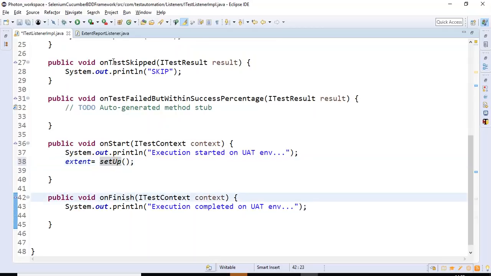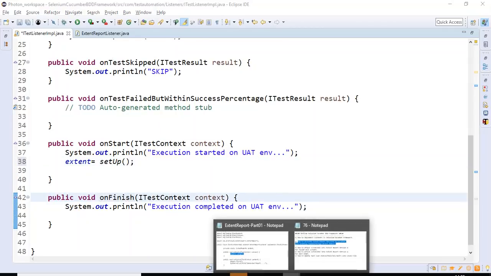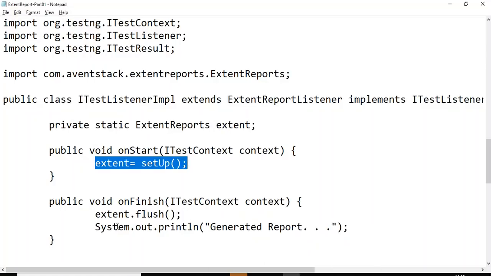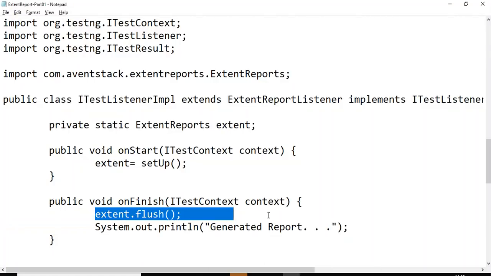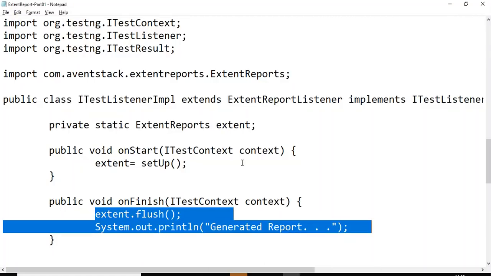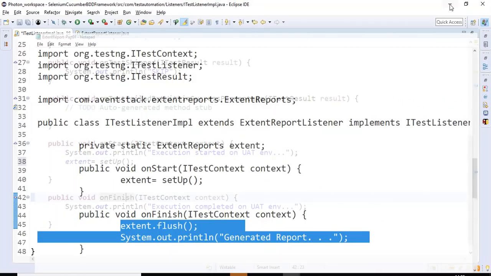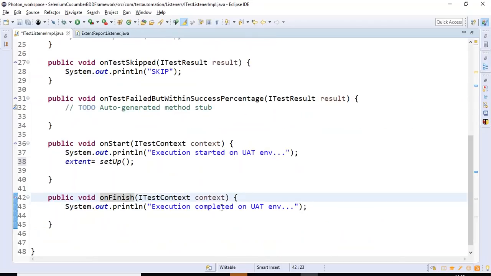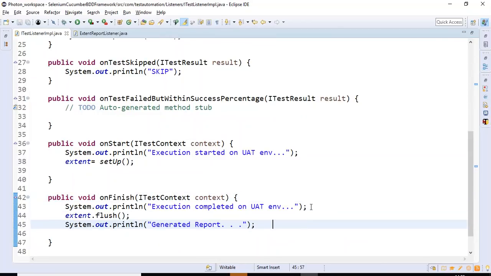On finish, I will just flush everything. Flush is nothing but it is going to close all the properties, all the connections which are open to the extent report while generating the extent report. So that's it.